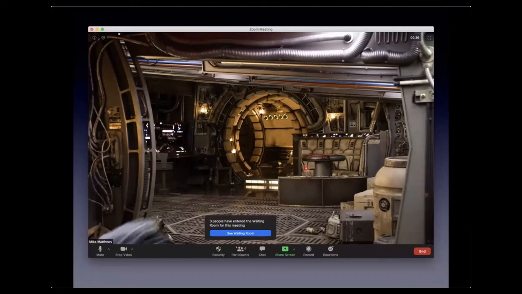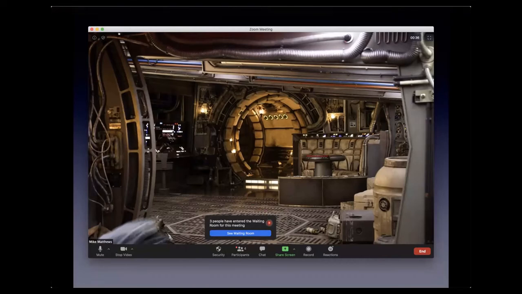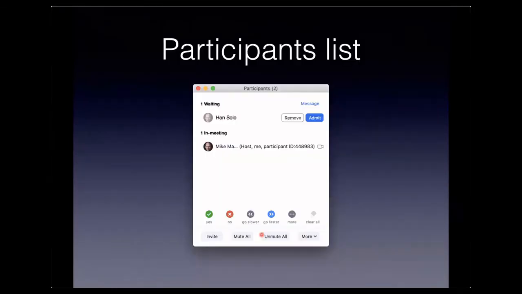And as the host of the meeting, you will see on the screen, either near the bottom of the screen or perhaps up near the top, when people enter the waiting room. So because I have the waiting room turned on, nobody can get into the meeting until I let them in. That's a good way to make sure your meetings are secure. So if I want to see who's in the waiting room, I can just click this little See Waiting Room button, and the participants list will open.